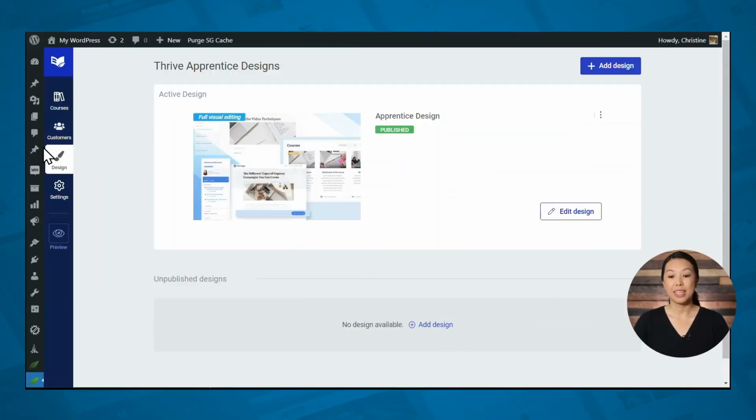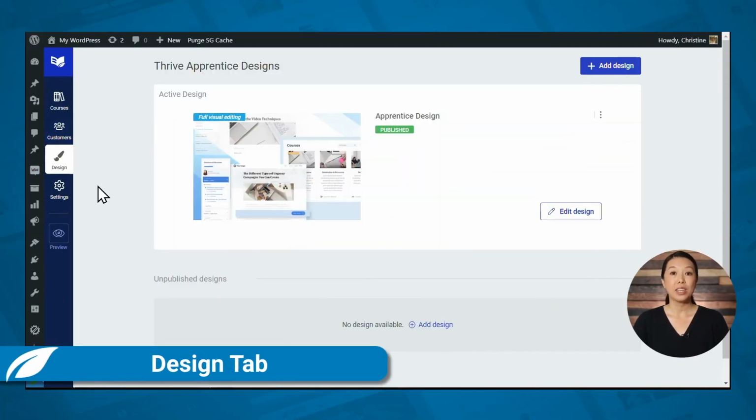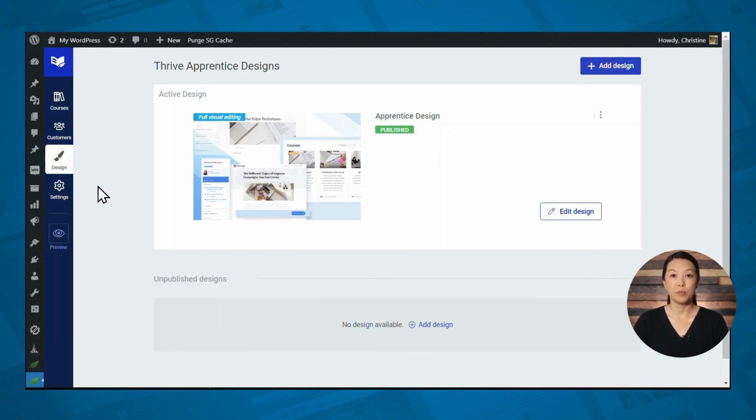Next, let's go over the Design tab. So in Thrive Apprentice, you can create multiple skins for your online school. So at the top of this page here, we have our active design. You'll recall that we went through the school wizard and selected our layouts for each type of page. All of that lives in this design here.